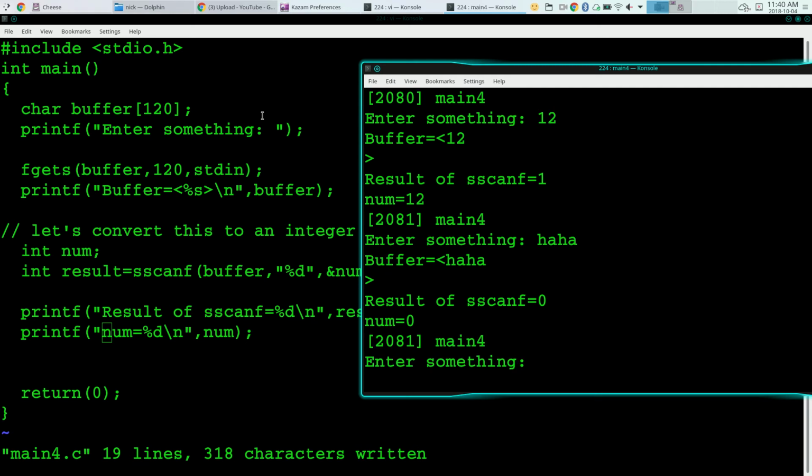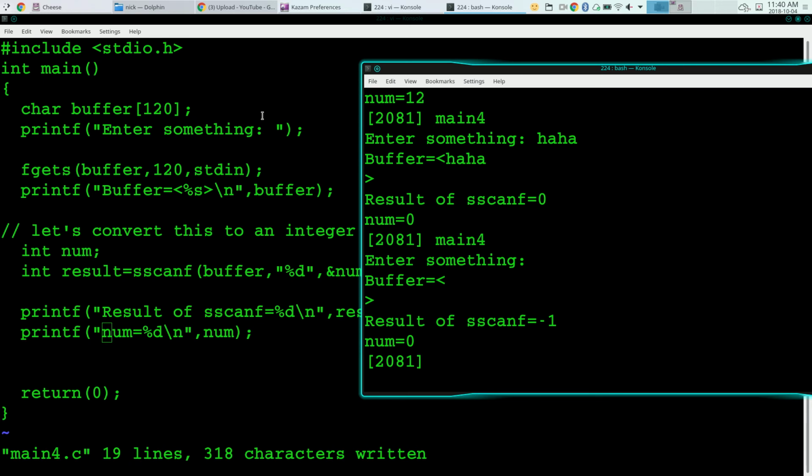And if I just hit enter, scanf returns a -1. And the number is still 0. So again, did it succeed in converting an integer? See if result is equal to 1. Right? First case it was, that was success. These other cases are different from 1, that means failure. All right, questions up to here?